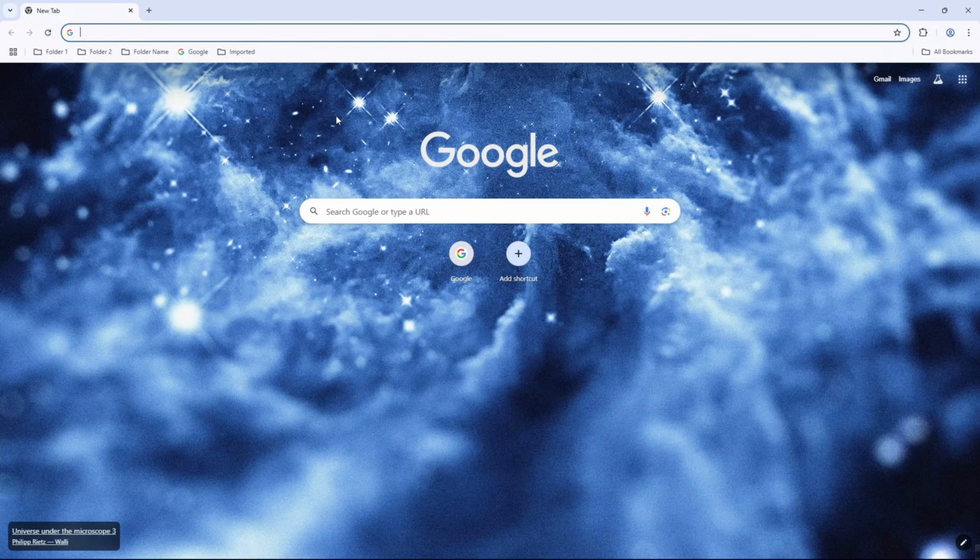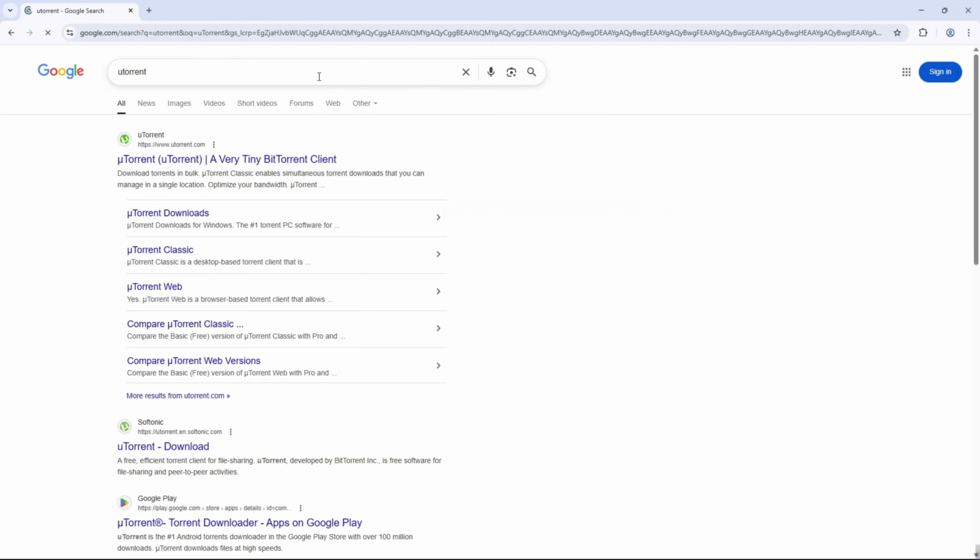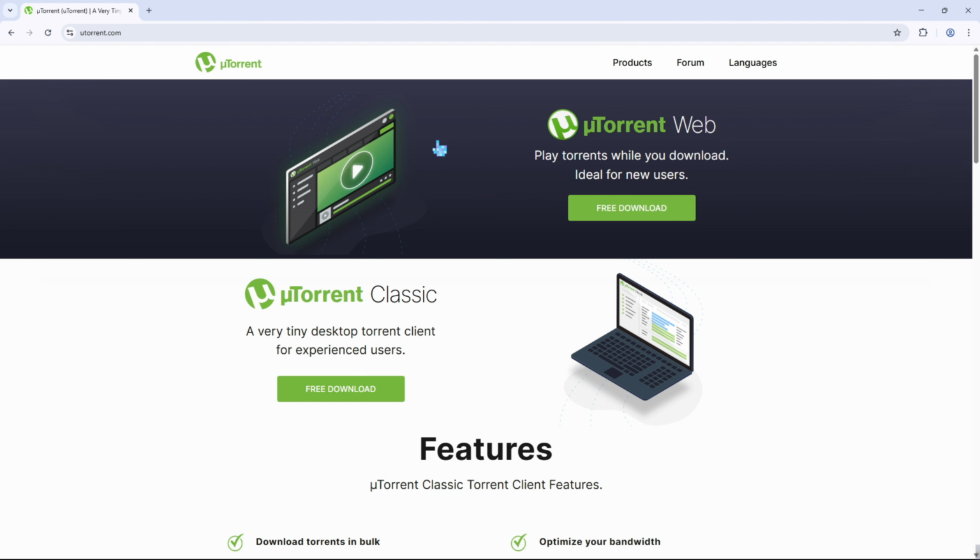First, you open a web browser and search for uTorrent and open the first website. After you come to the uTorrent official website, you need to find uTorrent Classic and click on free download.